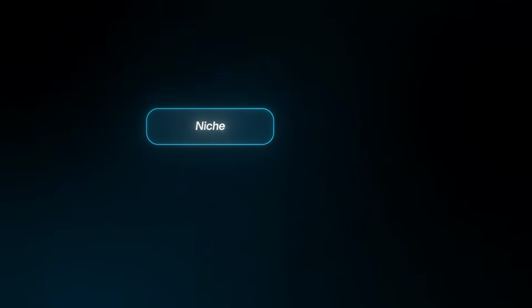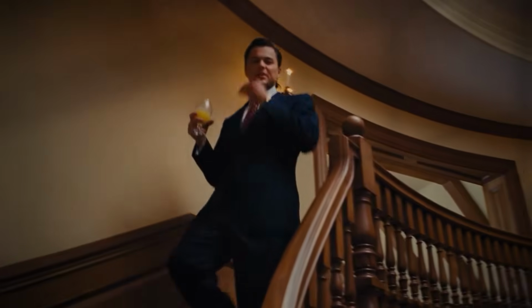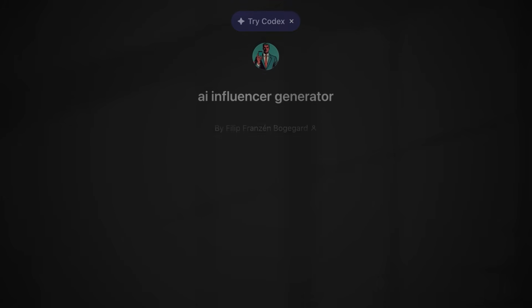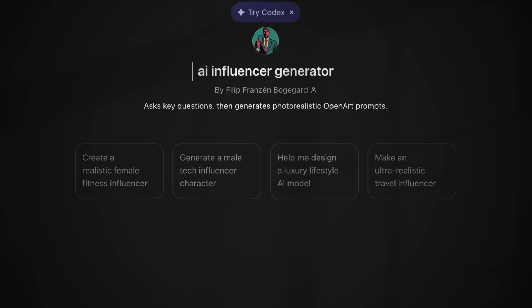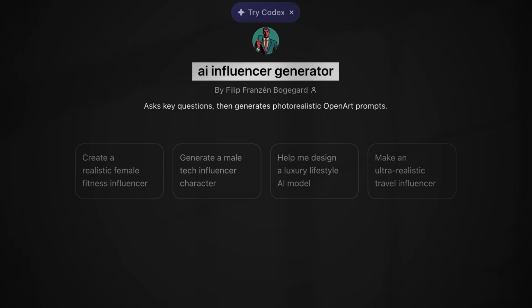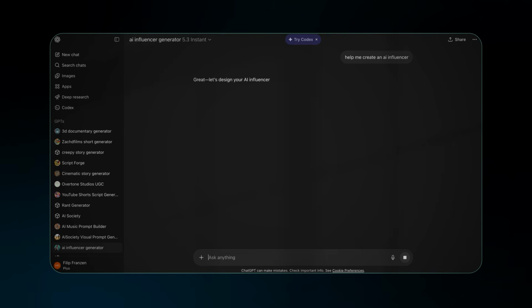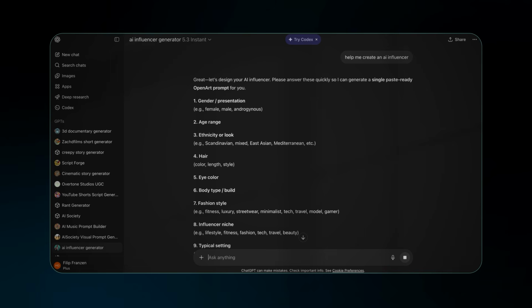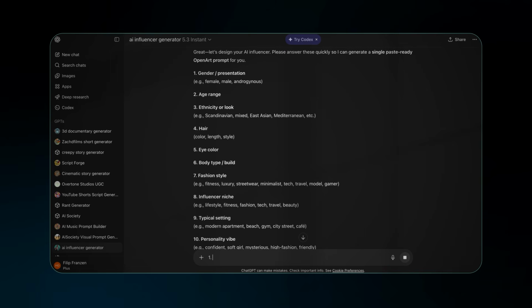But don't just start typing a random prompt. The niche is what determines monetization, so we need to structure this properly. This is the difference between building a brand and just generating a pretty face. To do this, I'm using a GPT model I built specifically to engineer AI influencer identities. It doesn't just generate a description. It forces you to define everything about the influencer you want to build and turn it into a structured prompt. If you want to use the exact same model, I've made it available inside my free community. But for now, let me show you how to use it.